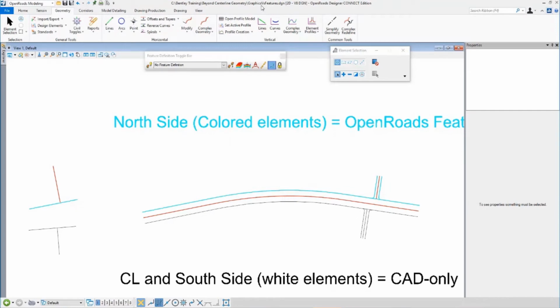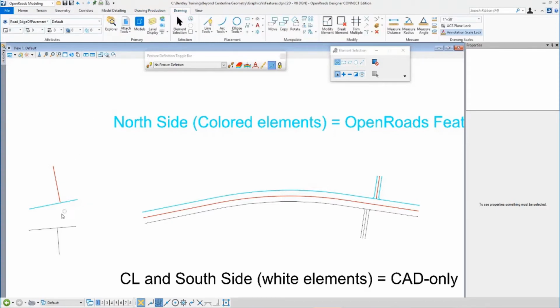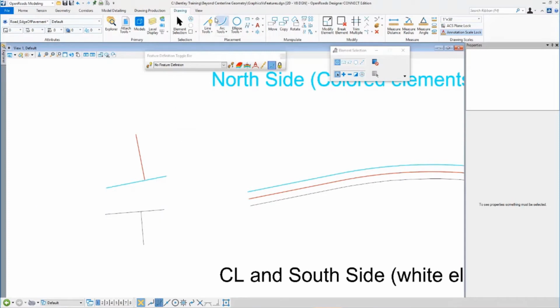I'm in the graphics versus features DGN file. All right, this is, in a nutshell, the difference between OpenRoads and regular graphics. I will go ahead and this is about these T's over here. Kind of teasing you with the T's, but in any case, I'm going to do just a regular MicroStation line. Okay, another line, and I'm going to use the perpendicular. There we go. So you saw that snap there.